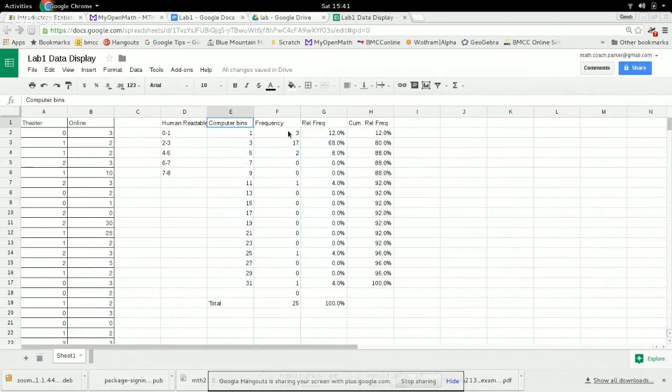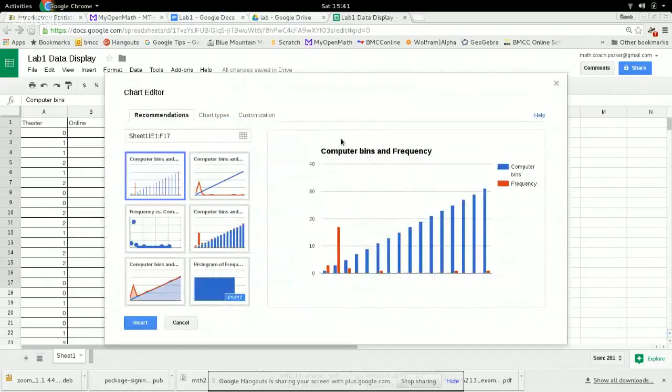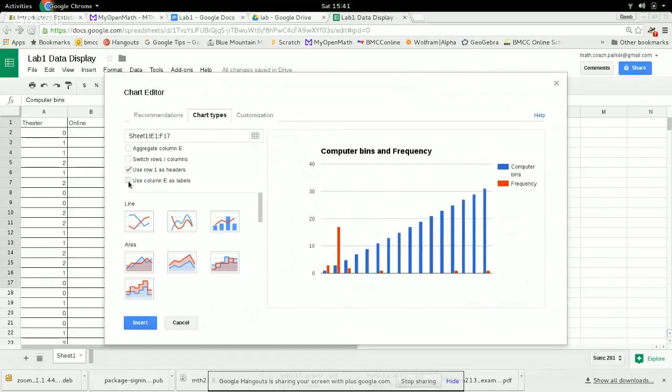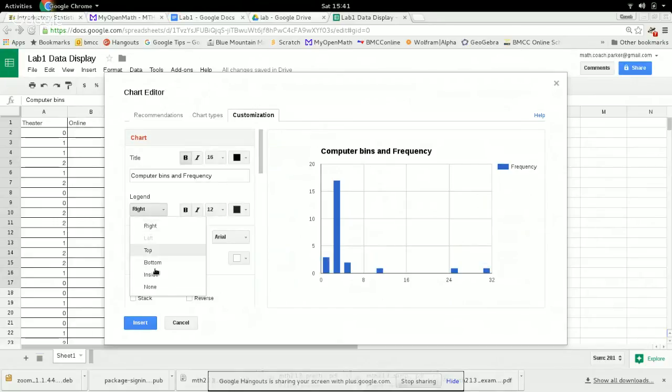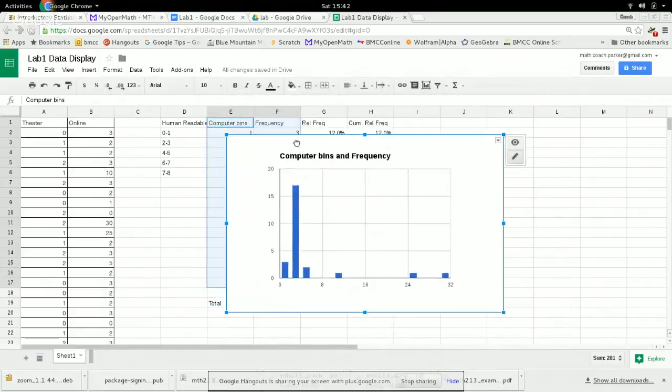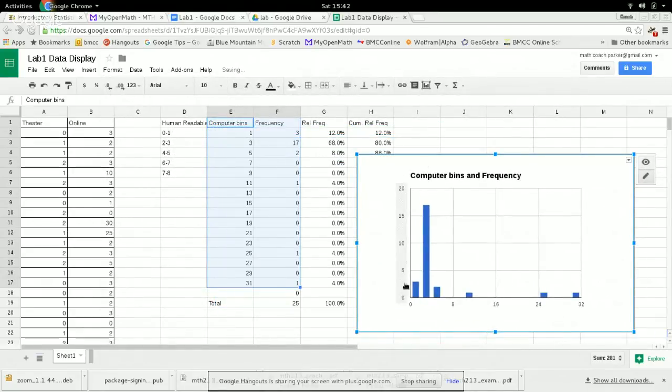Strange. Okay, let's forget about relative frequency and try frequency. Let's see if it behaves here. Oh, this one is behaving. Chart types, use column E as labels, and then I get my histogram. And we don't need a legend, so let's turn that off. And insert it. So the relative frequency will look exactly the same as this. The scale will be different because we're going to have percentages instead. For some reason, my computer freaked out about that.